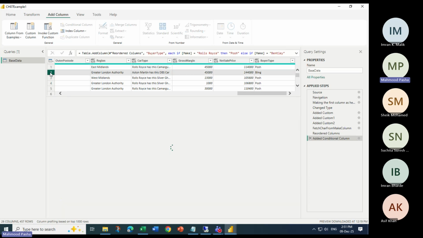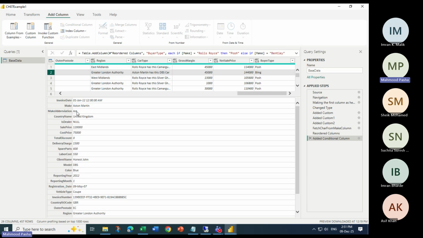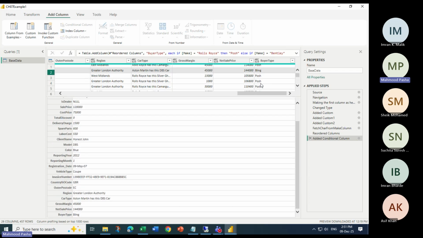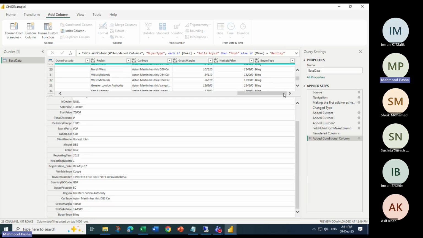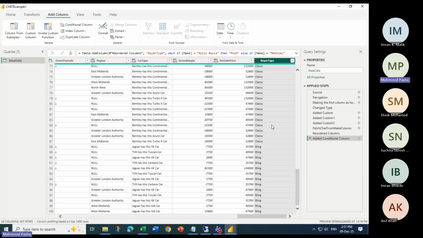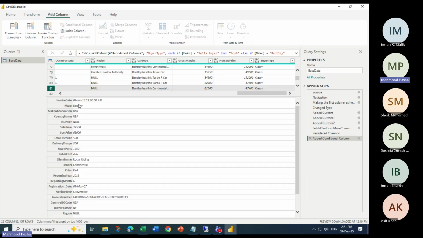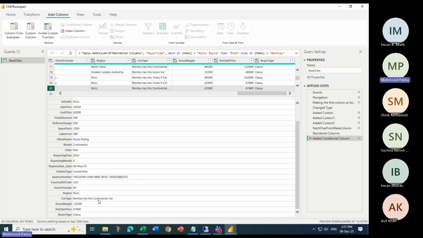And if you select the second one, he purchased some other car, which is Aston Martin. Then this time we make it bling. And if you go to the classy, somewhere there will be a Bentley, and let me check. Yeah, it's classy. So I'll take this record. So now this make is Bentley, so for Bentley we are making him classy.